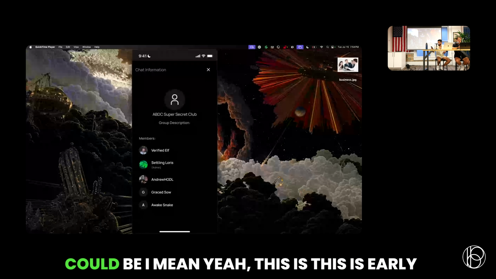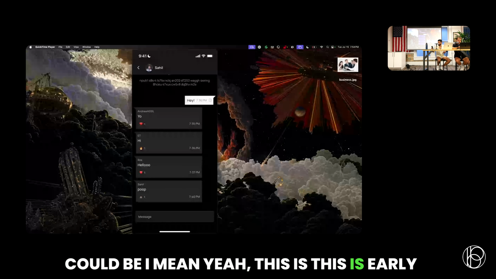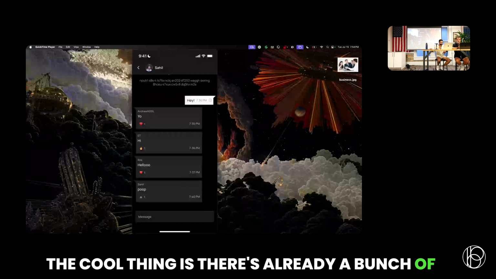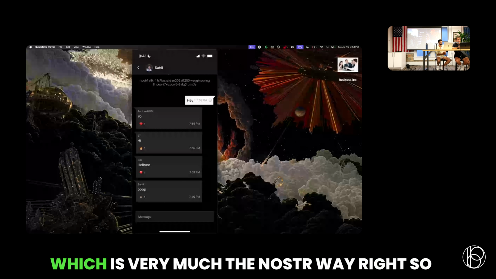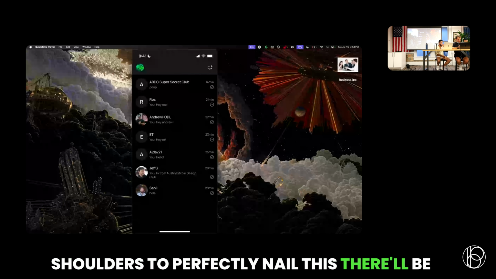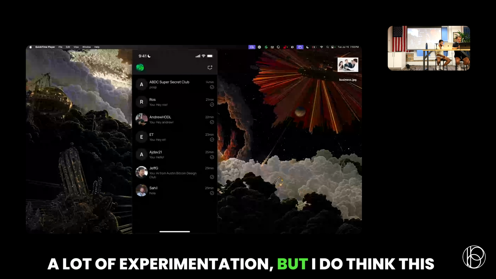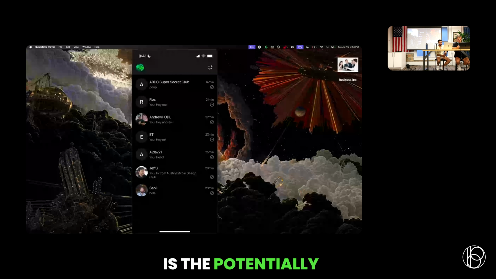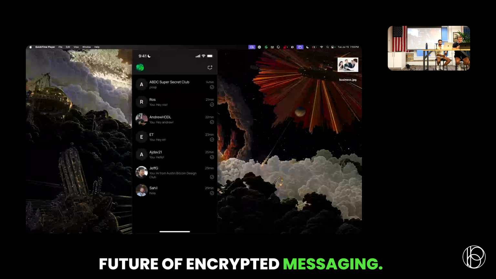I mean, this is early. The cool thing is there's already a bunch of other apps that support the same protocol, which is very much the Nostr way, right? So it's not going to be all on White Noise's shoulders to perfectly nail this. There'll be a lot of experimentation, but I do think this is potentially the future of encrypted messaging. It's a lot like Signal.